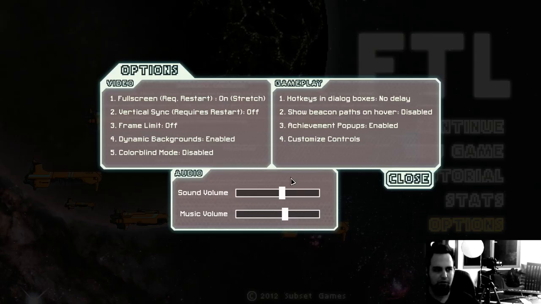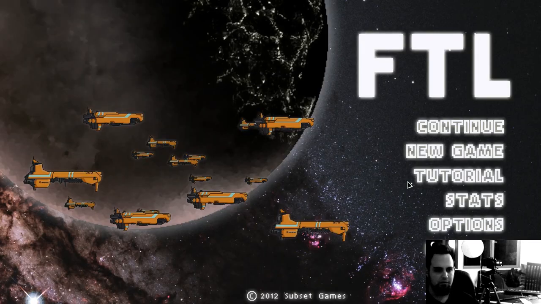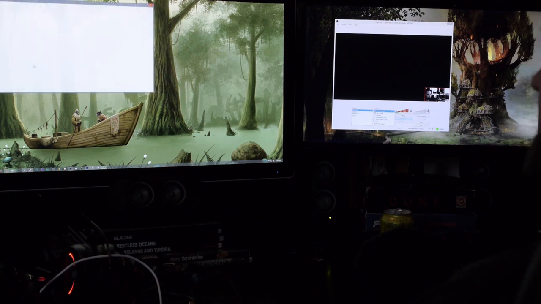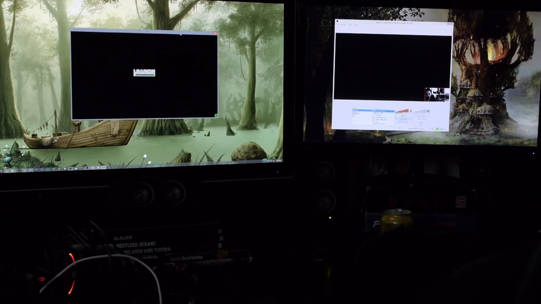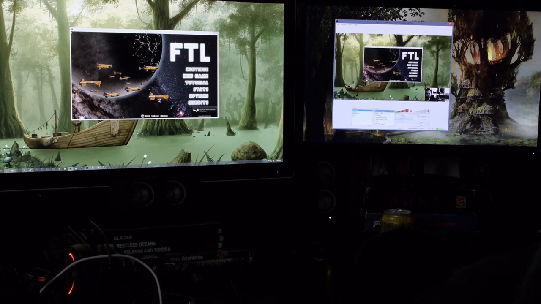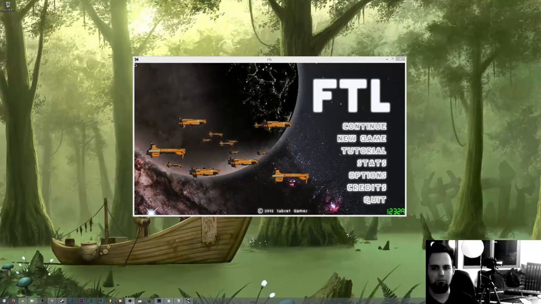But check this out. I can go over here, and I'll make this windowed, because a lot of times you play this windowed. Turning full screen off. Close. Quit. All right, I'm going to reopen FTL. There we are. See, we got the small window here. If I do full screen, this is what it looks like. There we go. See, it's like that in the window. That's if I'm just capturing the entire monitor.